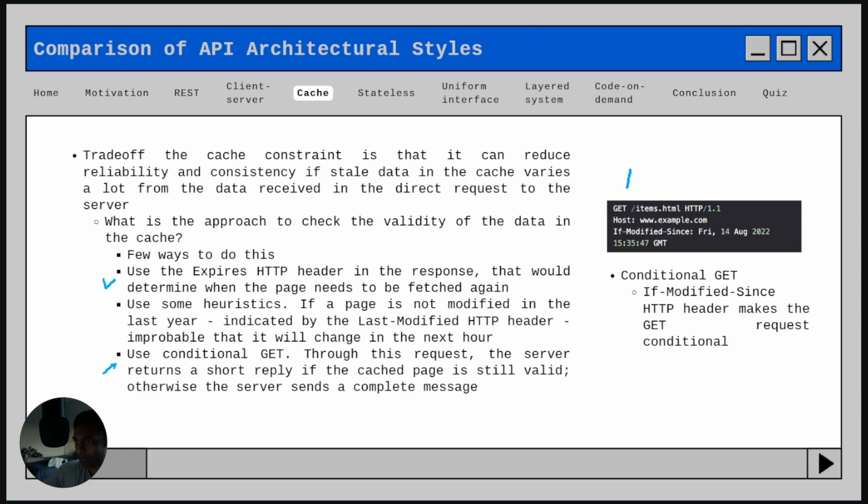So here we have an example of a REST HTTP response. Here we have our if modified since header, and this is our conditional get request. The if modified since HTTP header makes the get request conditional. So basically, if it's been modified since, it will send you a new version of that cached data.